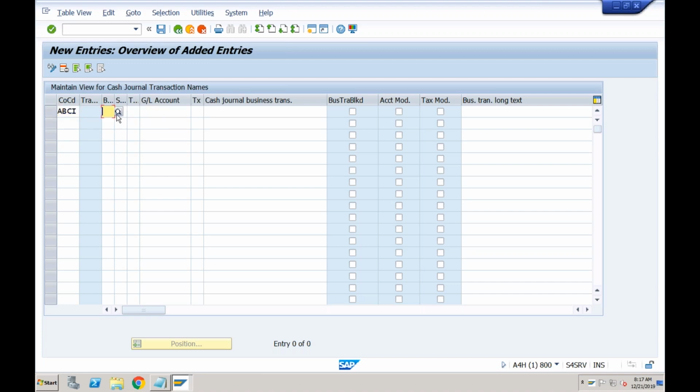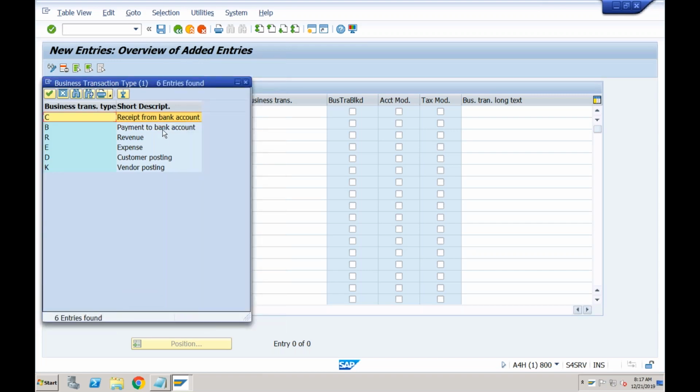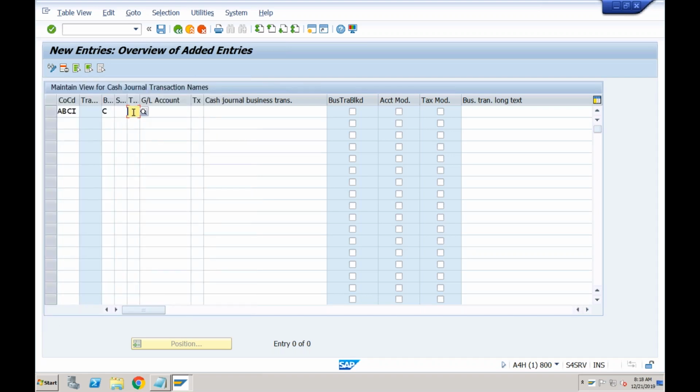Okay, this is a business transaction type. So you can see business transaction type is you are receiving the amount from the bank, you are making the payment to the bank, you are doing the expenses, you are doing the customer posting, or you are doing the vendor posting. So let's say I am receiving from bank. First of all, I need to receive from the bank. Okay, then the special GL indicator is not applicable here.